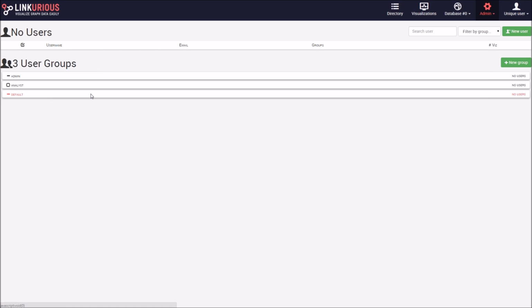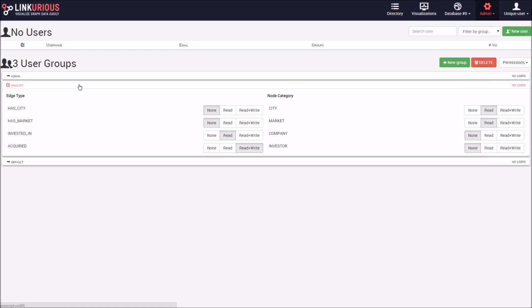Group my users in user groups. So here I can see that I have 3 groups. The first one is admin. The third one is default, but I have also created an analyst group. So let me talk a little bit about that analyst group.